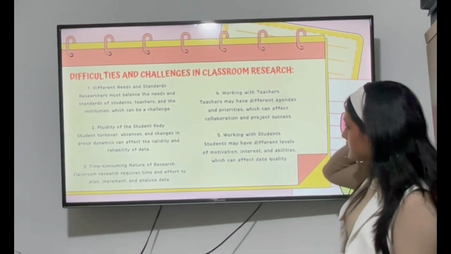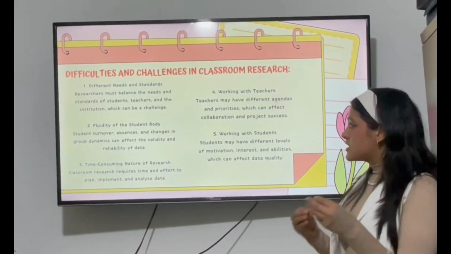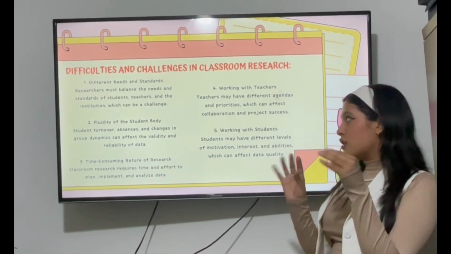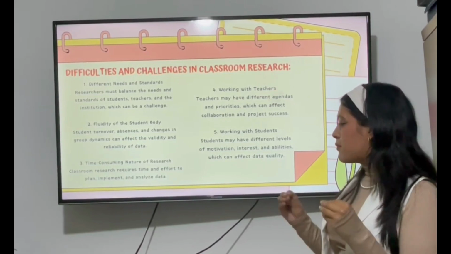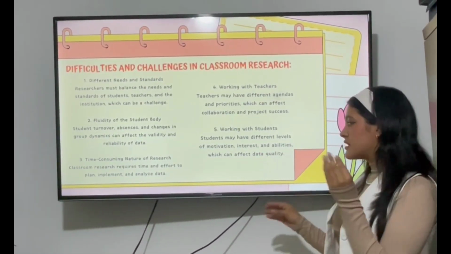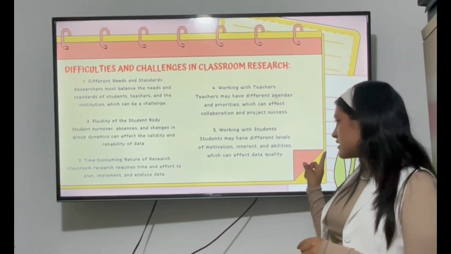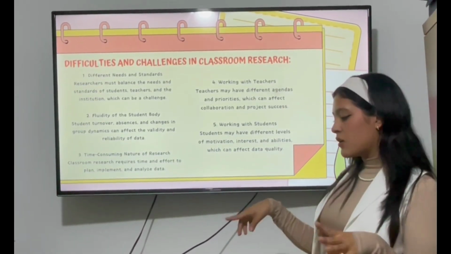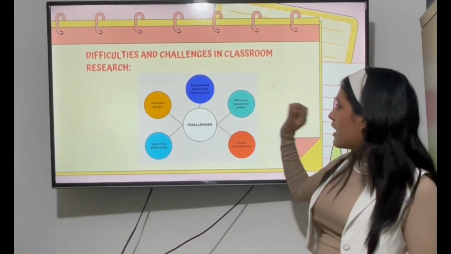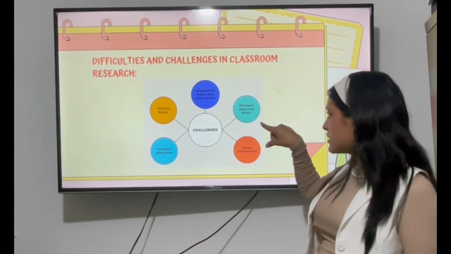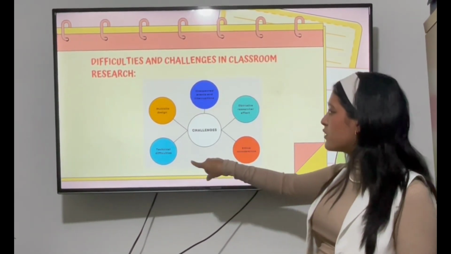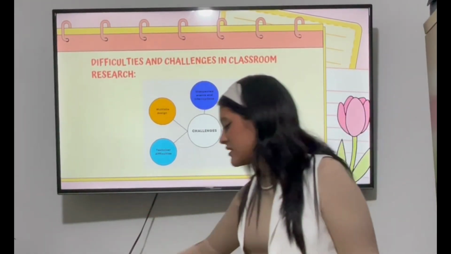And working with teachers. Teachers may have different agendas and priorities, which can affect collaboration and project success. Working with students: they may have different levels of motivation, interests, and abilities, which can affect data quality. The other difficulties are unexpected events and interpretations, observer effect, ethical considerations, technical difficulties, and multi-site design.